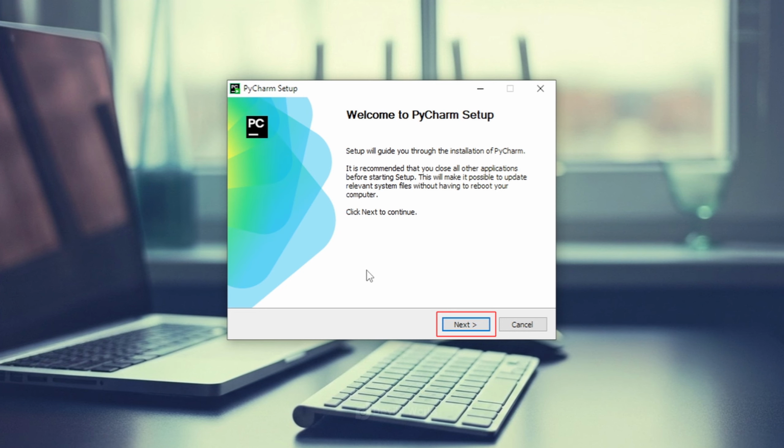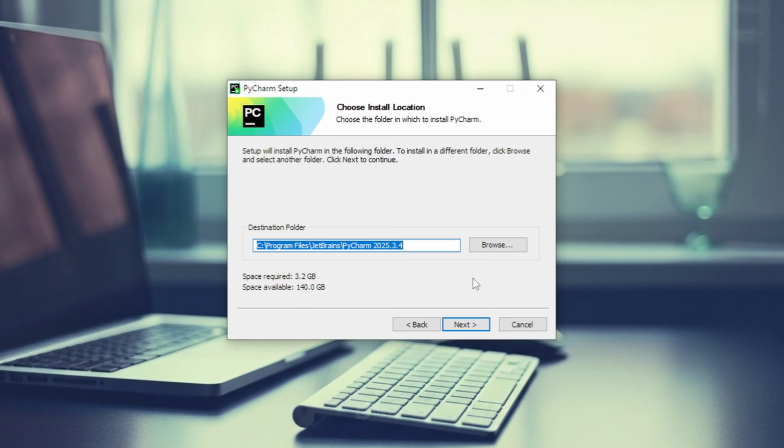When the Welcome screen appears, click Next to continue. This screen allows you to choose where PyCharm will be installed. I recommend keeping this as the default location, then click Next again.